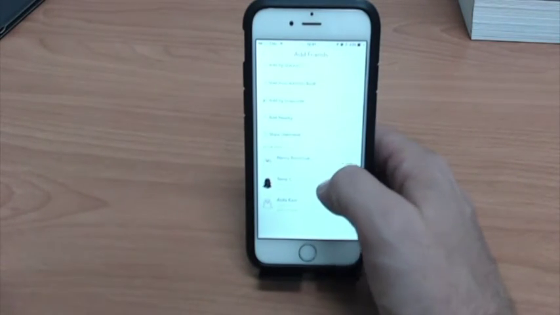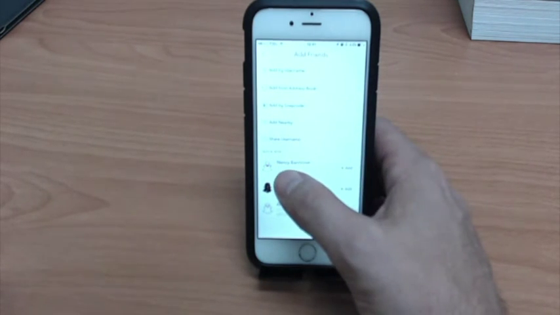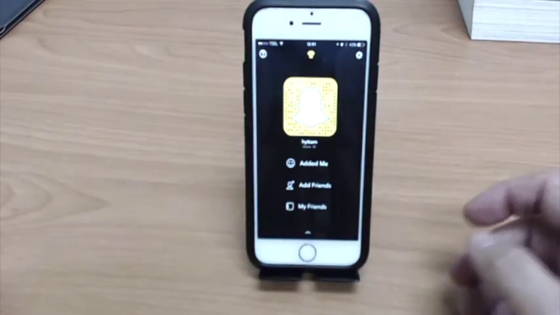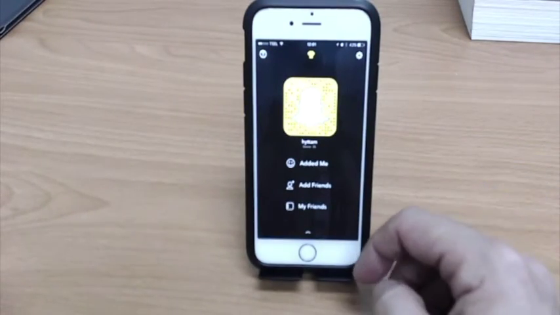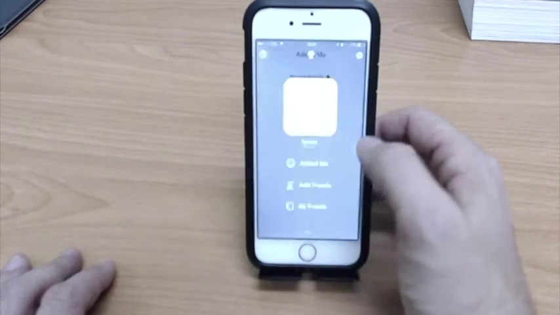Mine has some suggestions, so there's a few people down here at the bottom that I may want to connect with, but we're not going to do that right now. So let's say you've clicked on somebody, you've added them. You're not friends. You're not connected until they agree to add you.